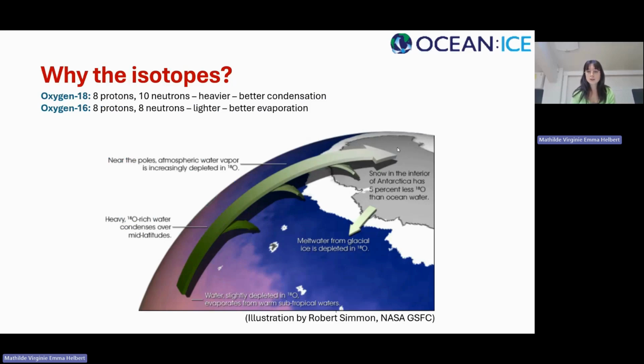So the snow in the interior of Antarctica or the Arctic, but today we're mostly talking about Antarctica, has 5% less oxygen-18 than the ocean water. And when this snow or ice melts, we're going to have a signature in the ocean, because we're going to have a difference between the ocean water that is rich in oxygen-18 compared to the ice water that is rather rich in oxygen-16. And that's why it's important.